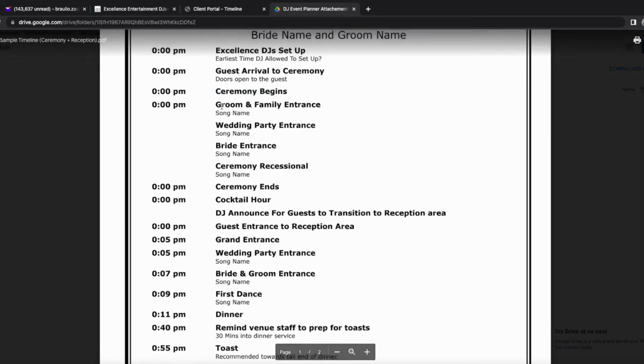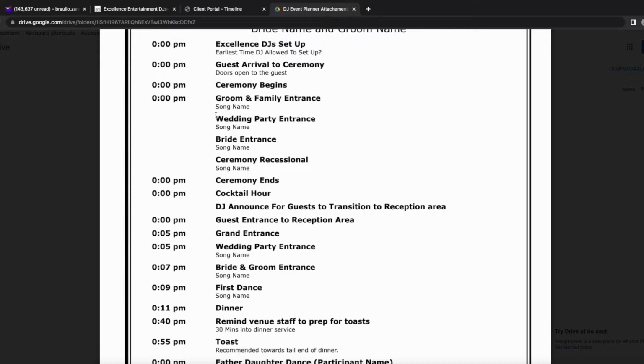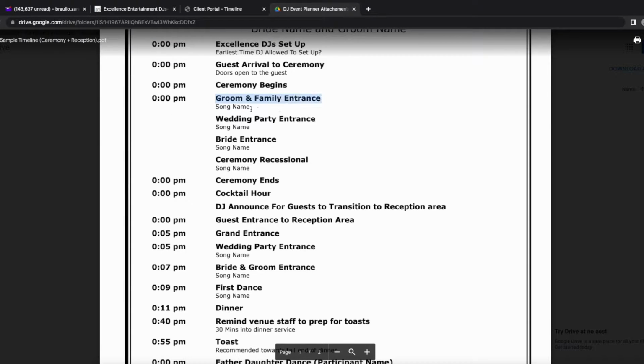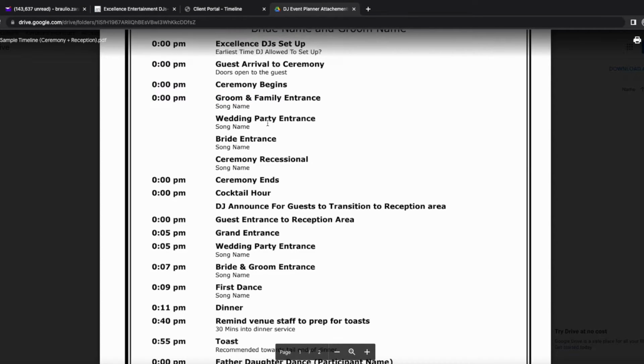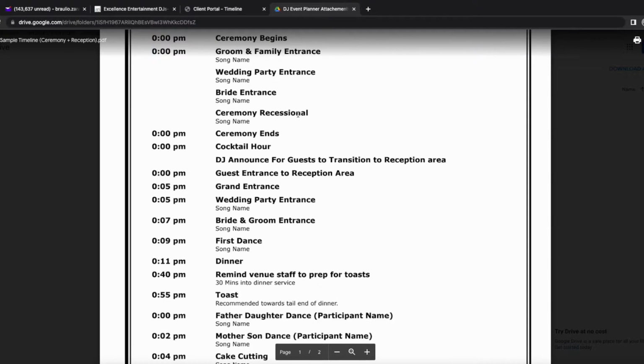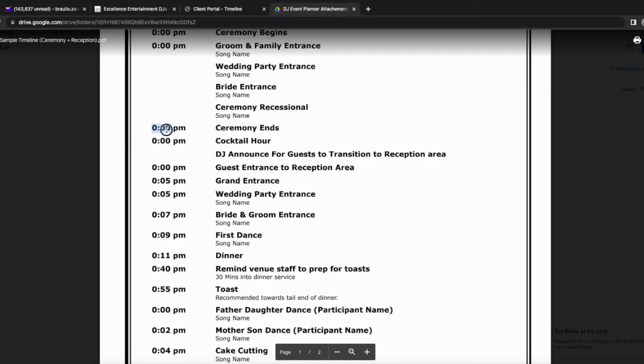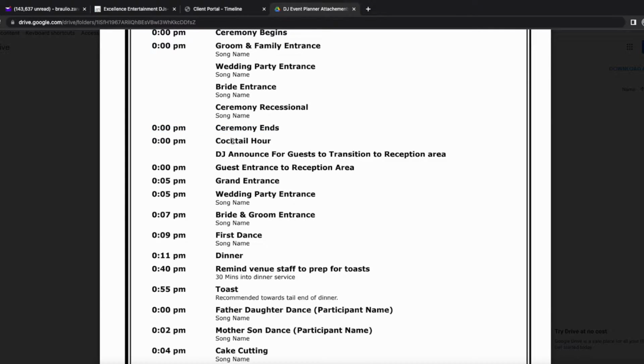You can list here, no times are necessary here. You can list the specific songs. You can list who will be coming in. So here we'll have the groom and the family, wedding party, bride entrance, and the recessional. Then the ceremony will end. You can add the ceremony end time. Then most of the time we will segue over to cocktail hour. You can put the specific time.